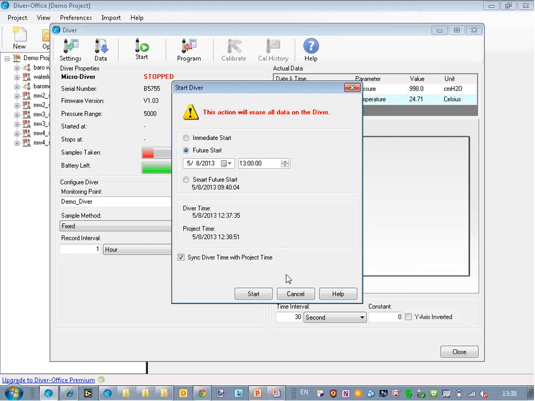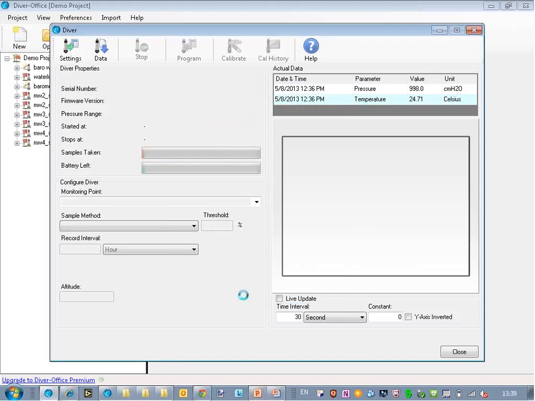So if I sync the diver time with the project time, then the project time is 12:38, and that will be synchronized with, or will be set into the diver, and then it will start at the next available hour. So when I hit start, it will start the diver.